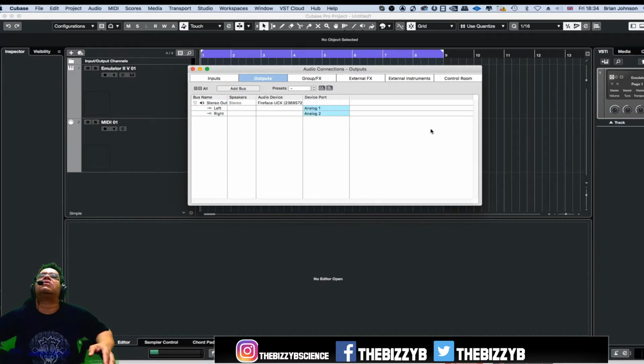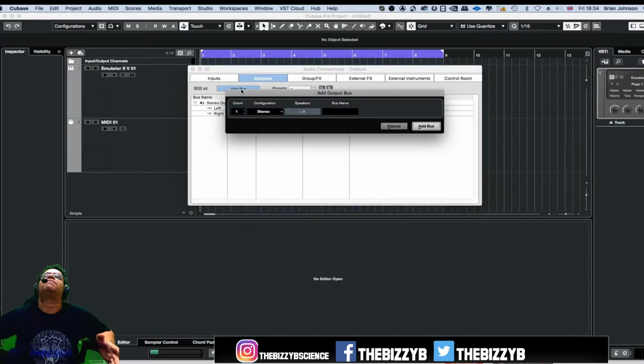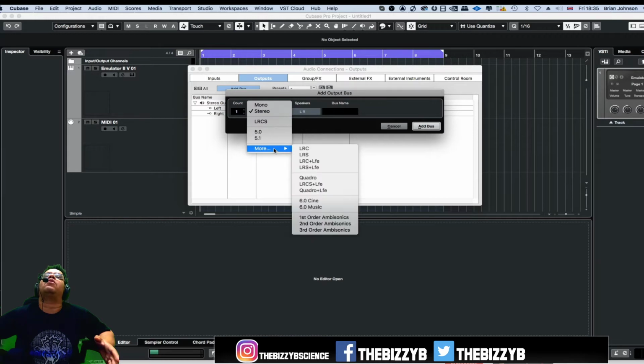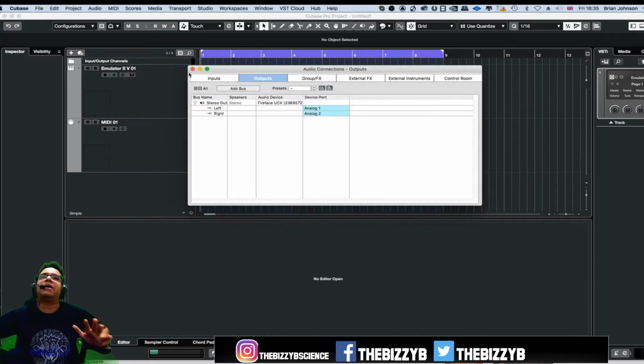If the buses don't show up here, you can add buses here, and you could literally call them left or right, or make a mono left and right. But as standard, most of this should already be set up. Again, if you get problems setting this up, let us know and I'll see what I can do to get you guys up and running. But these are the settings that work with mine: Fireface UCX, running Cubase.